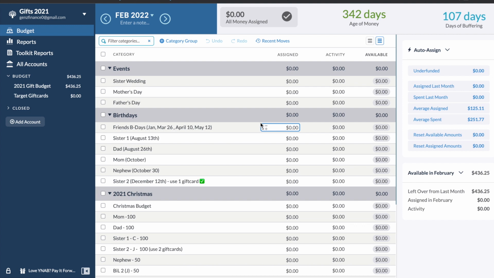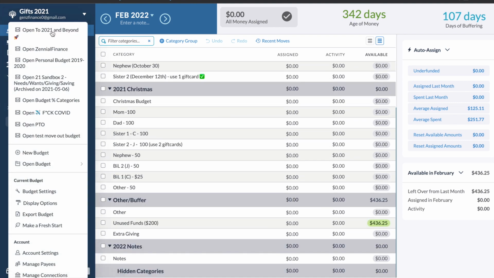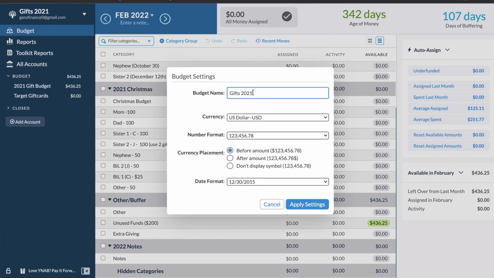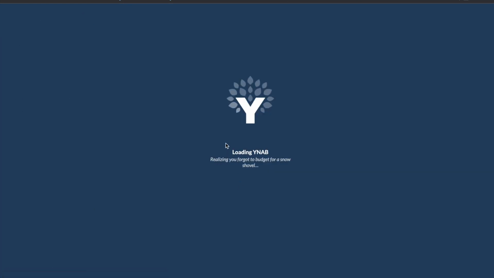So I thought we would set up my gift budget for 2022 because I have not yet done that, and it's February now, so it's time to start planning for that. So we're going to kind of close out 2021's budget and set this up for 2022. So first thing we're going to do is come here to budget settings, and let's update this to just gift budget, because I'm not going to create a new one for every year. I'm going to reuse the same one.